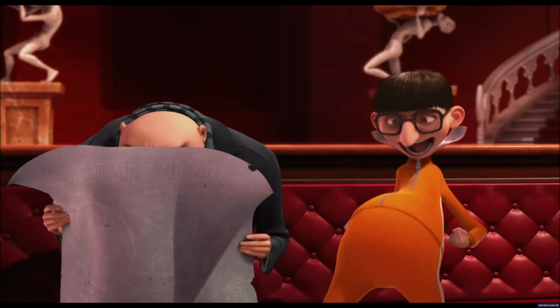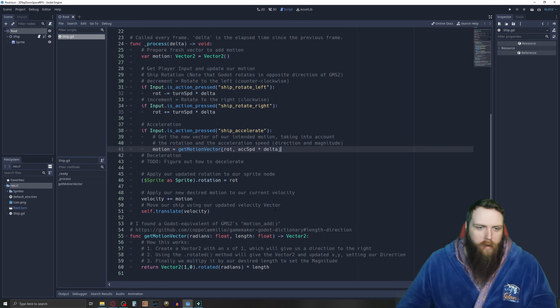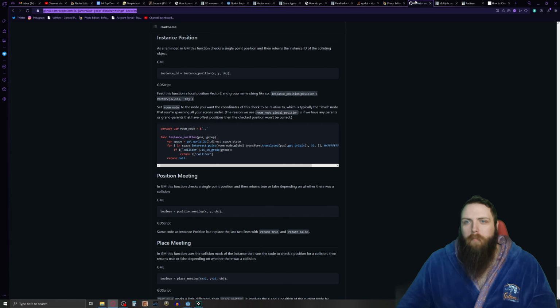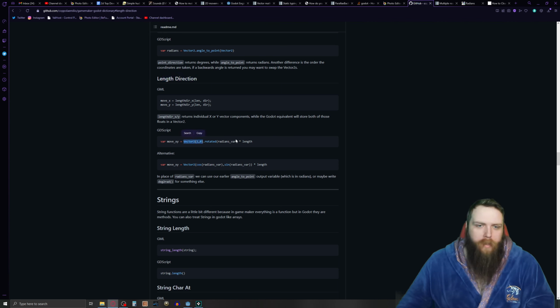So here I have a function that I made called getMotionVector, and that is just down here. This is something that I actually found in that GitHub README that somebody made. Yeah, here it is. So like length, direction, right? Basically what they're doing is taking a vector 2 and initializing it to 1, 0.